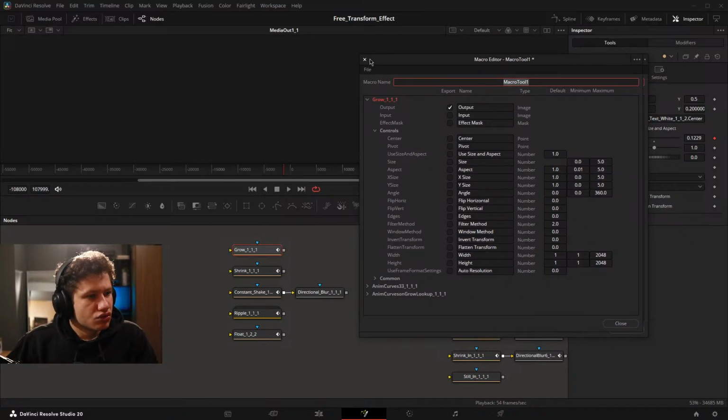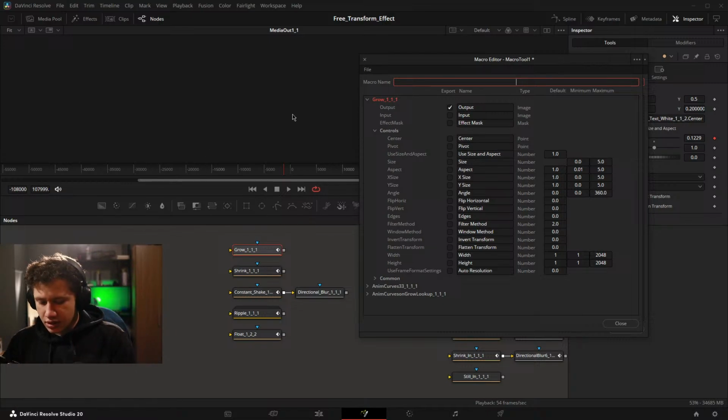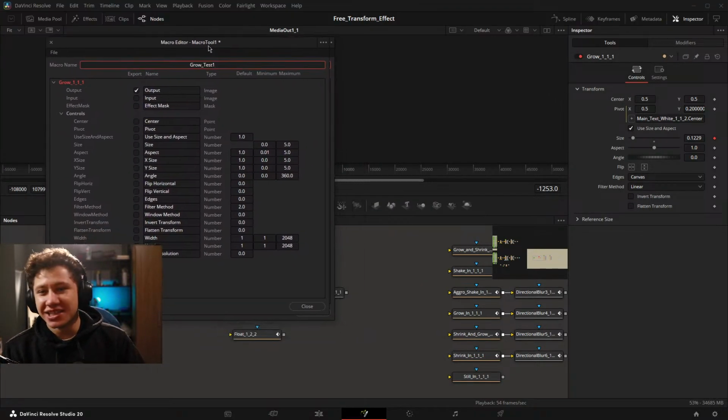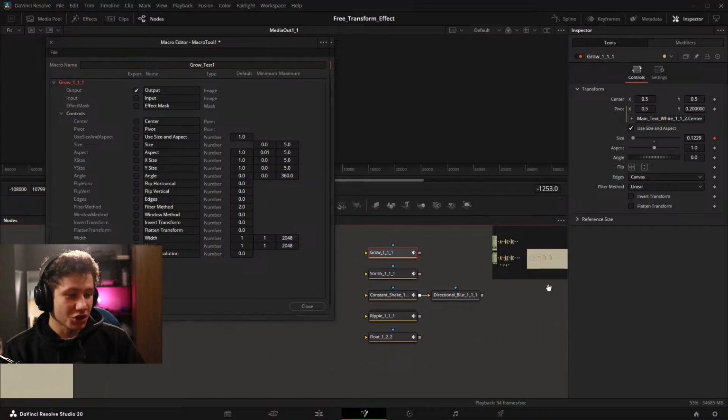And I think this should be good how it is. And this is going to be grow test 1. If you're making macros, always test them out, or always give them proper names, because chances are it's not going to work. It's not going to work just off the bat.